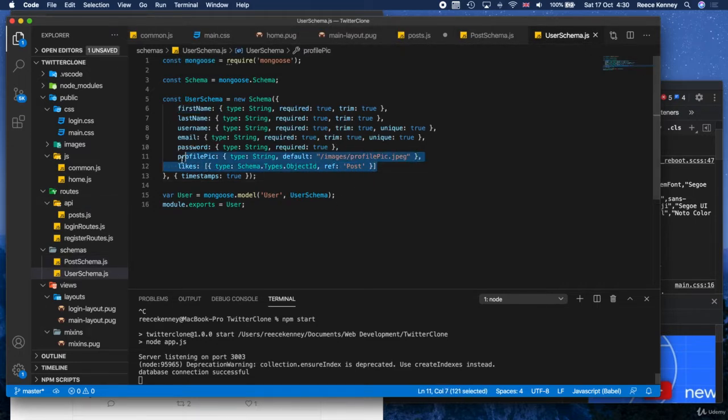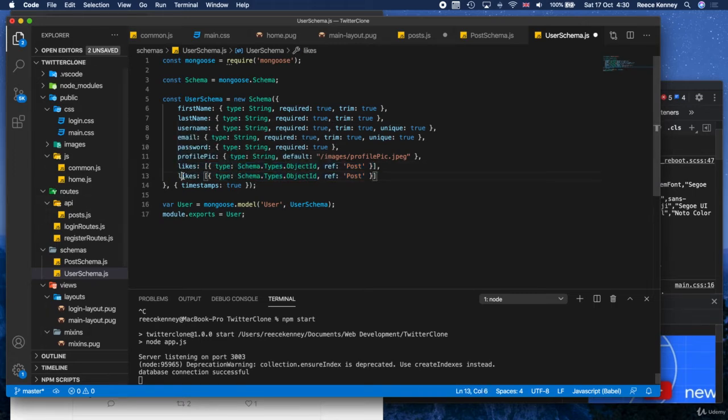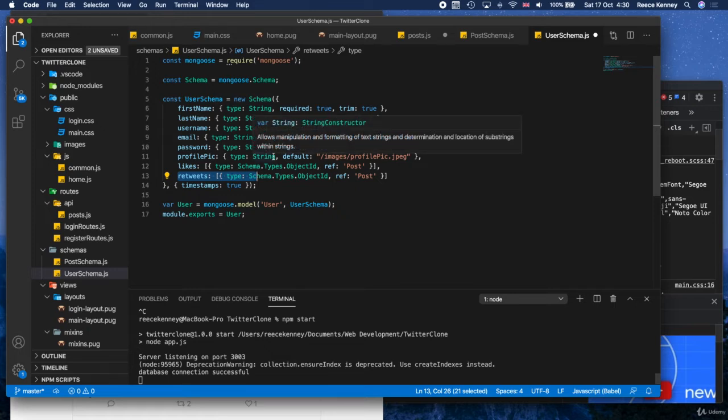So copy this likes field, and then put a comma, paste it below, and this is going to be retweets, and it's going to be an array of posts just like this, so leave all the rest of it the same. And just like with the likes array, the reason we're keeping track of the retweets here and in the post itself is because it makes it a lot easier for us to work with it later on, as you will see when we implement things like the profile page.